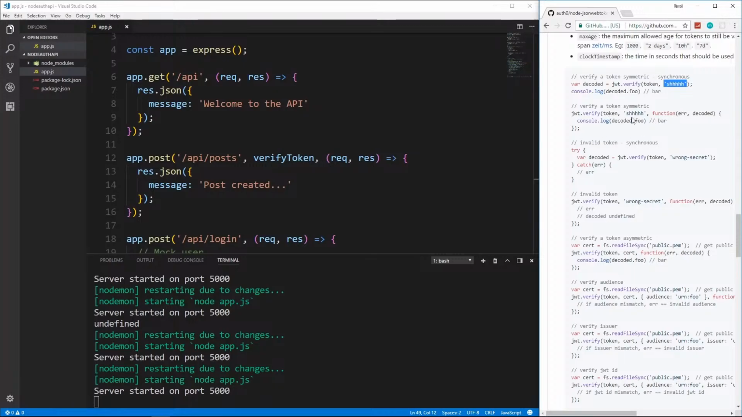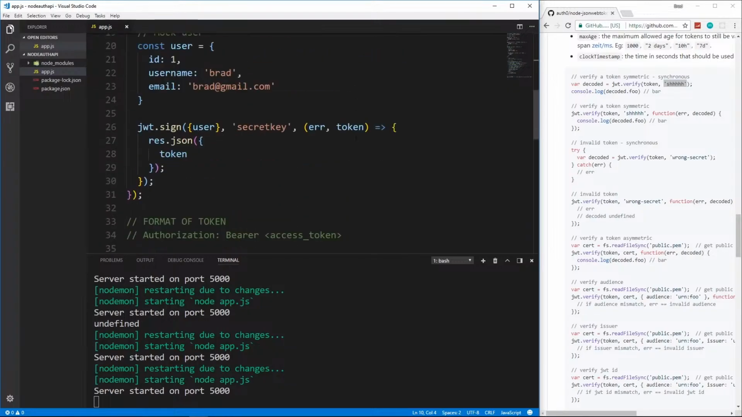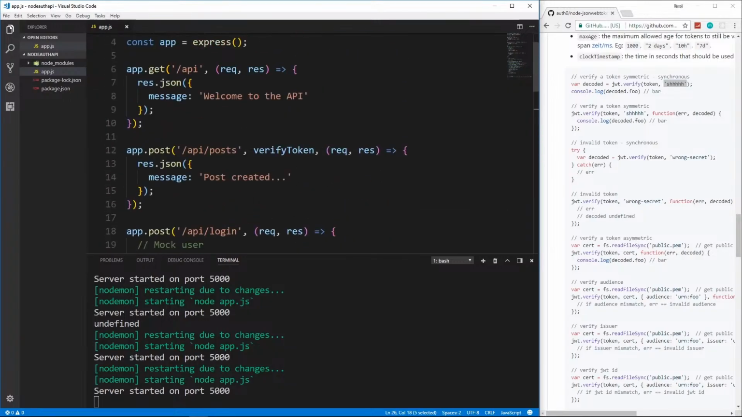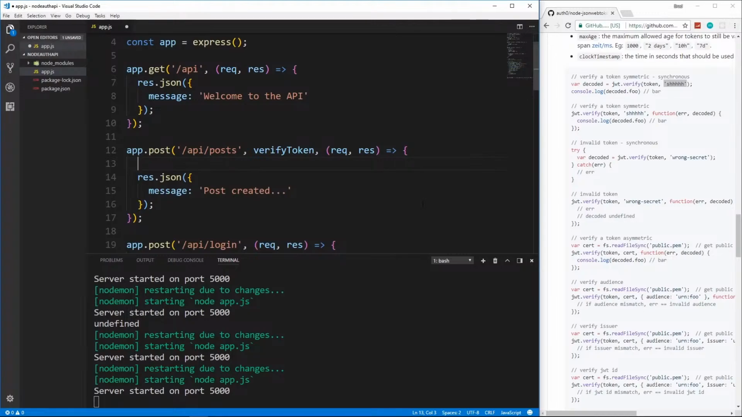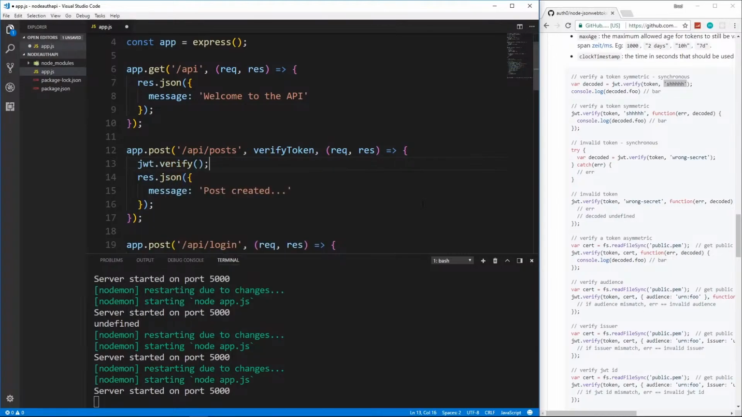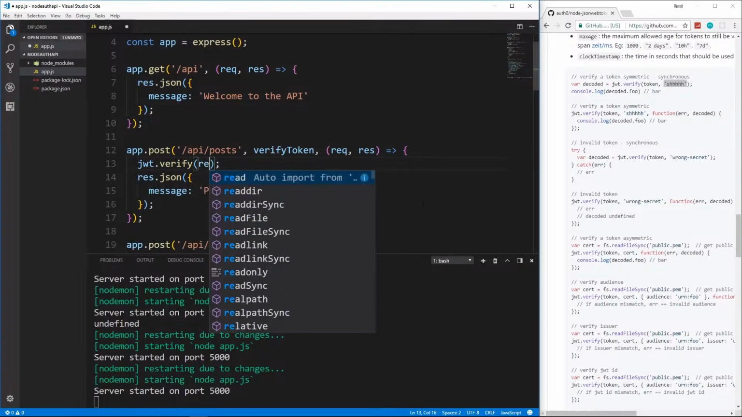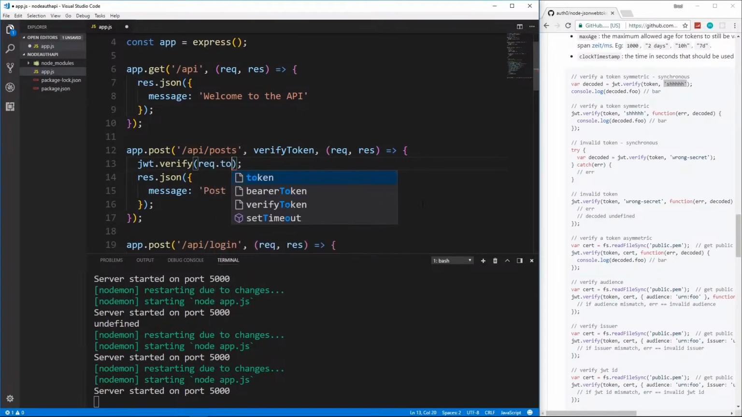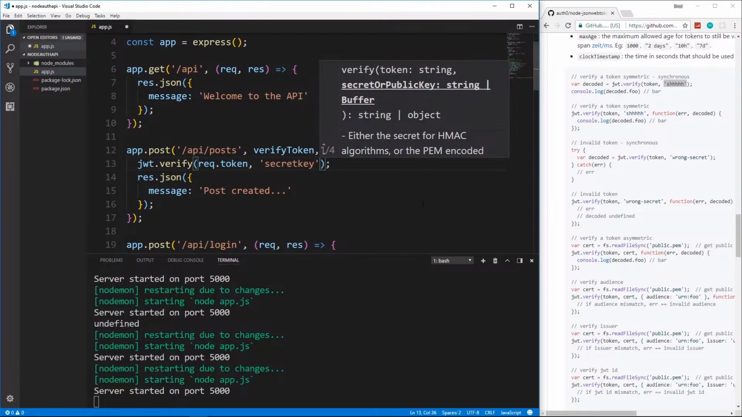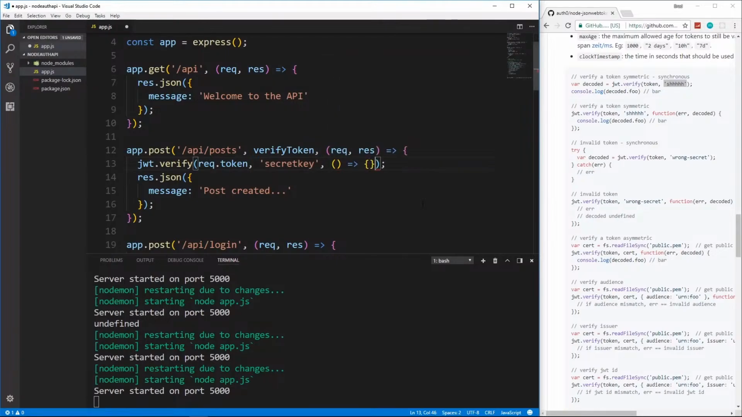And we should be able to get the data, the payload that we passed in. So when we logged in, right here we passed in the user, we should be able to get that data as well. So let's go to our post route here, and we'll say jwt.verify. And inside here, we're going to pass in the token. Now, that token is now in that request object. So we can say request.token, and then we want our secret key. And then we want a callback, or an arrow function in this case.